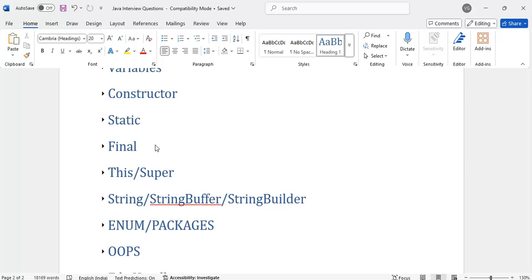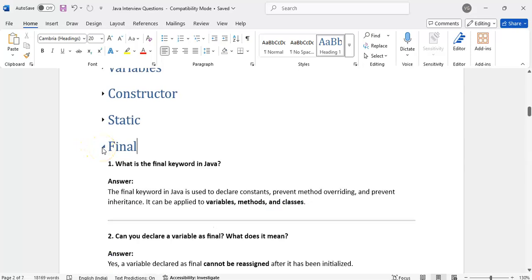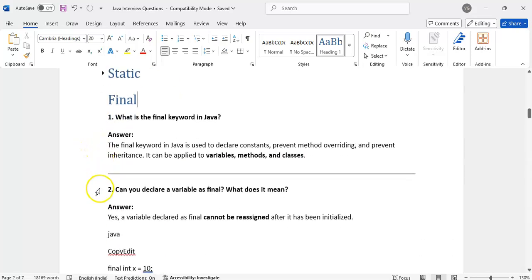Today's class, we will quickly jump into final. What are the different questions we can expect on the final keyword? What is the final keyword? The final keyword is used to declare constants. We can declare final at three places: variable level, method level, and class level.